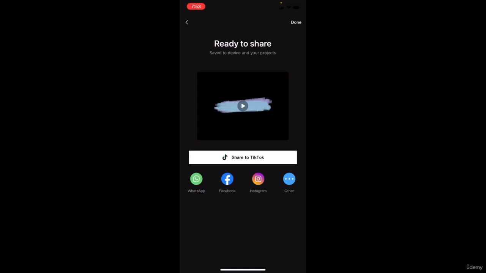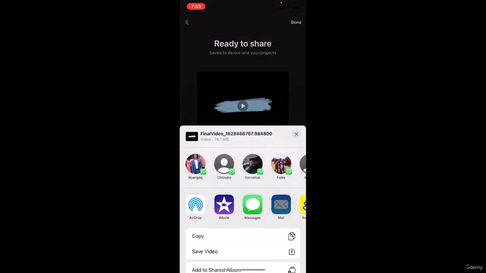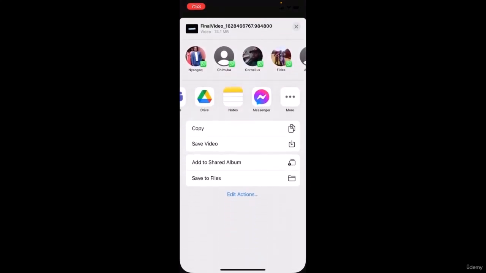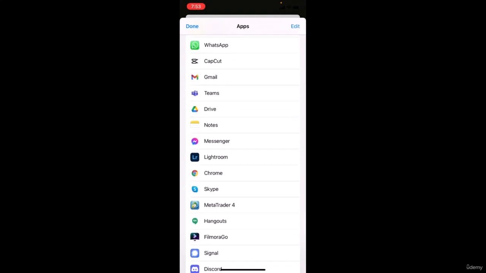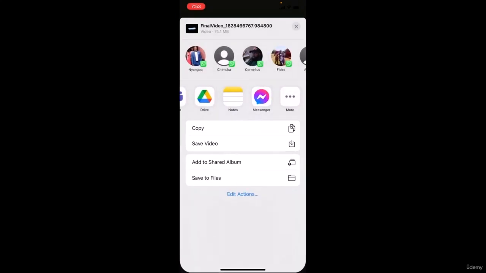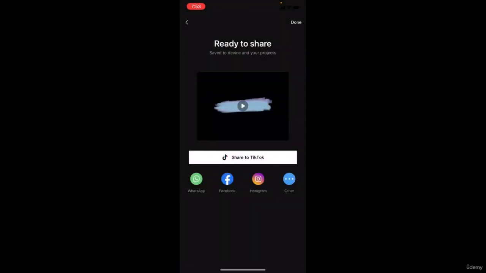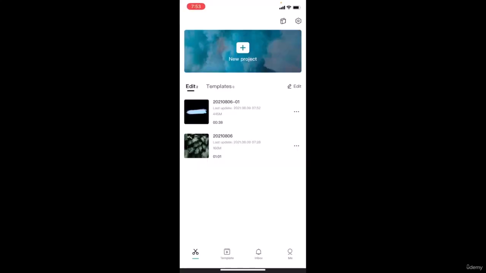You can just click on share to TikTok, or share it to WhatsApp, Facebook, Instagram, or click on others and send it via email, or choose more to send it to other social media platforms, and then share it with your friends. Once you're done, you can click on done, which exits you out of the editing mode to the project.